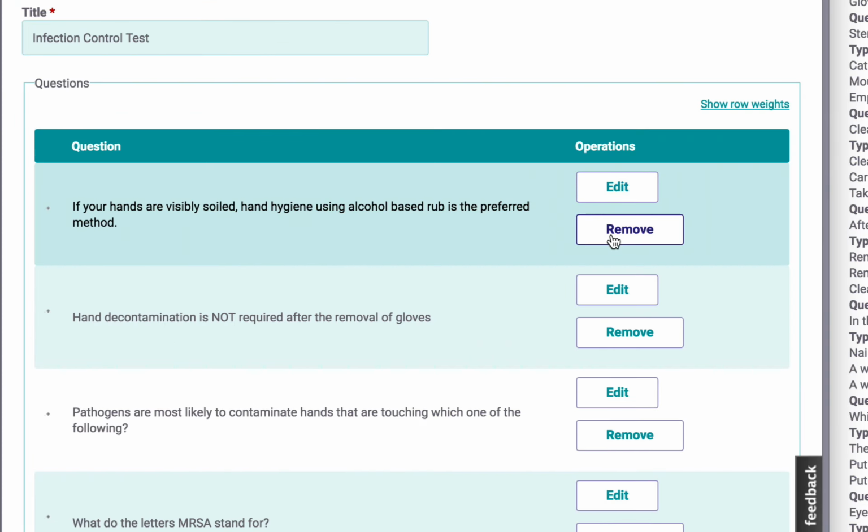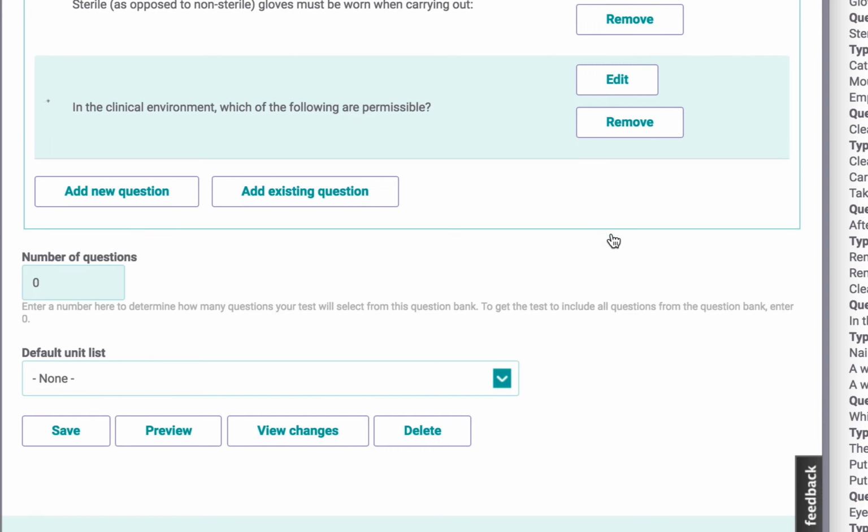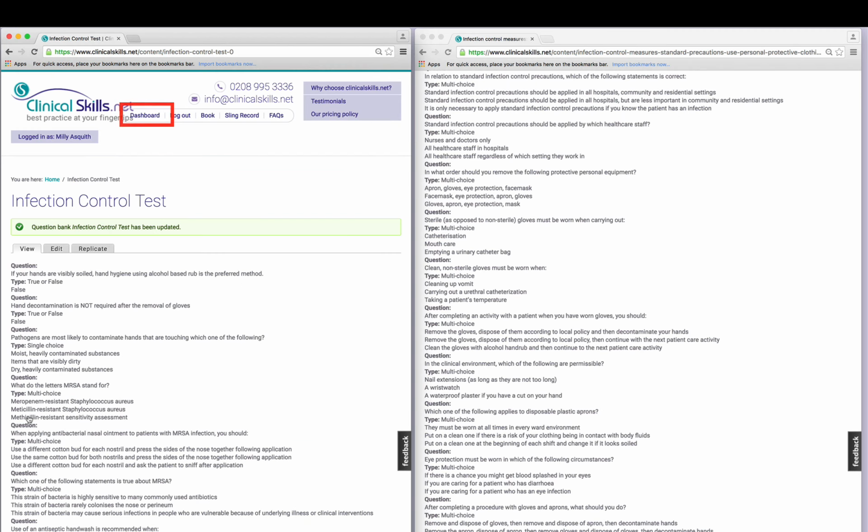To correct a question, you click on Edit. And if you want to delete a question, click Remove. Then, whatever you do, remember to click Save. Now let's just check all is well and in the system.